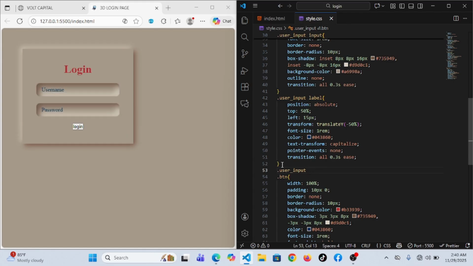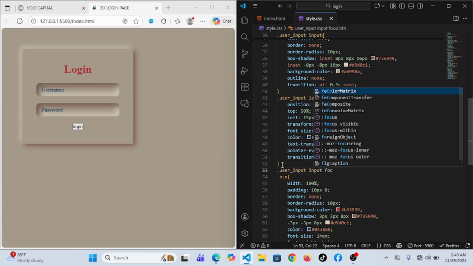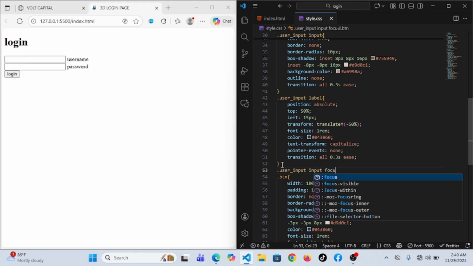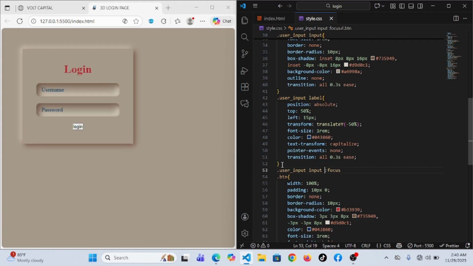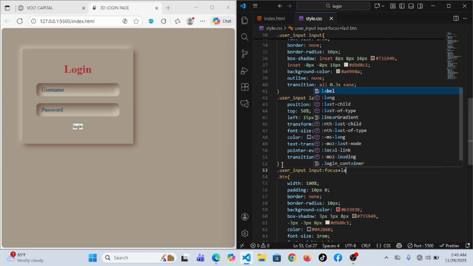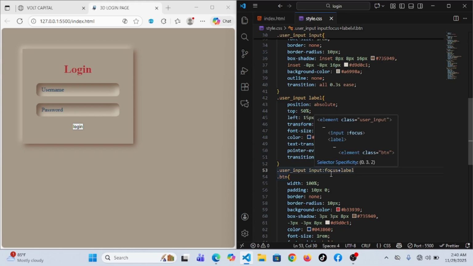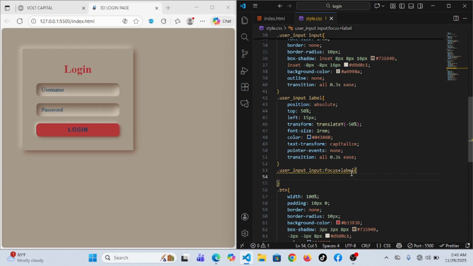Let's target the input first. So I'll just say input focus. We want to put focus so that focus plus label. So we are saying user input, the input, let it add focus and then the label.